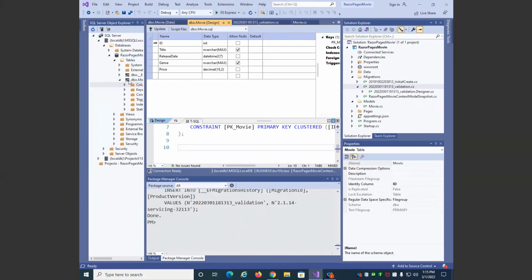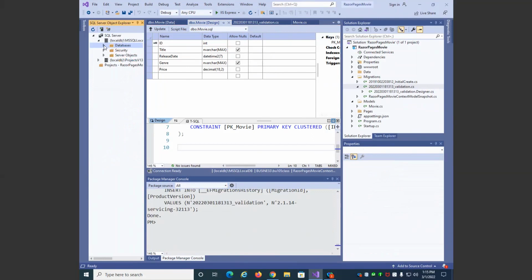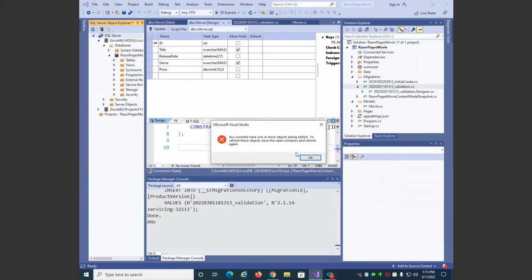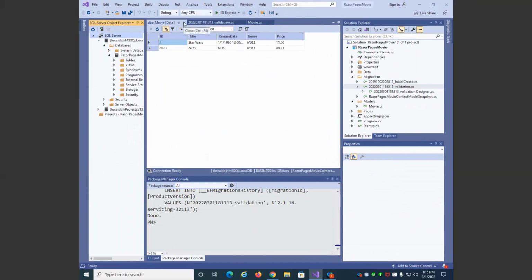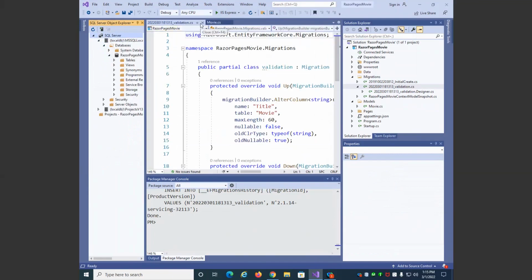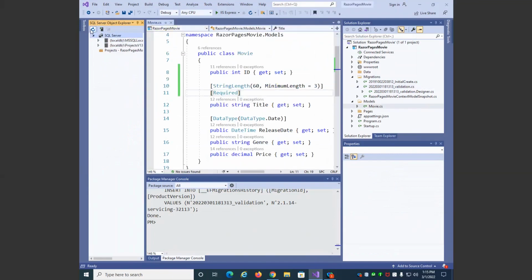Oh, I know what we got to do. I think I know what we have to do. Let's refresh. Okay, it doesn't like the fact that we're editing the database objects. So let's refresh now.